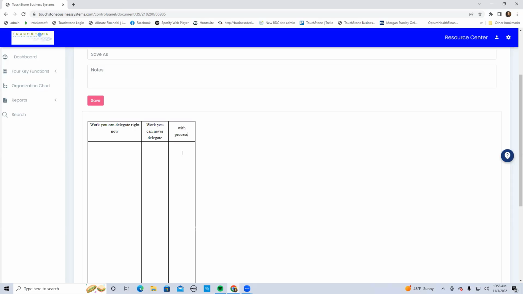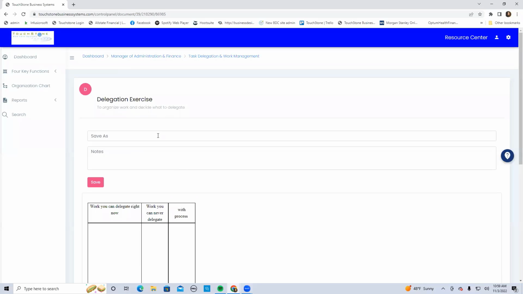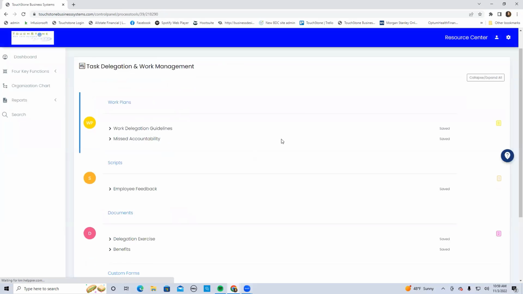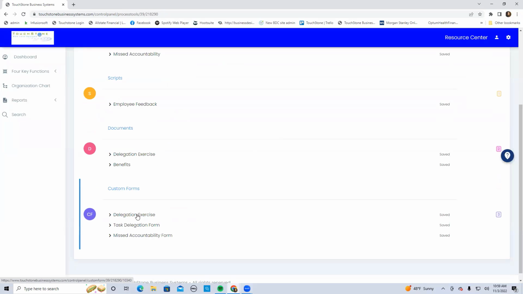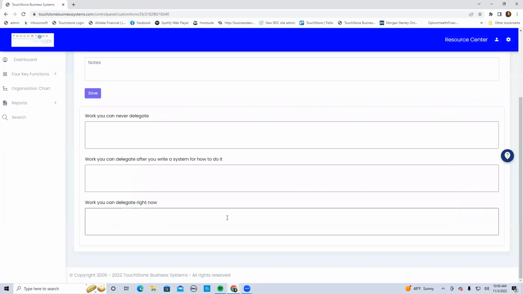So taking a fresh look at their abilities and saying, how can we document all these processes to delegate them thoroughly, can really help you to see your employees in a new light. So that's the delegation exercise here. These tools are also in the custom form tool. So this is the delegation exercise and the custom form tool.